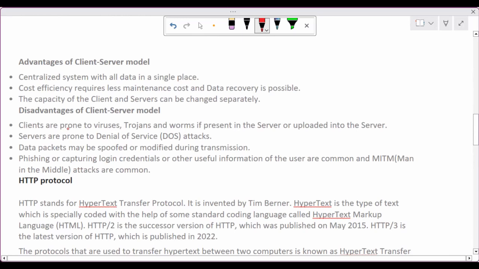Disadvantages of the client server model. Clients are prone to viruses and worms if present in the server or uploaded into the server. What does it mean? I am a client, I am requesting something. It is possible, no, that the server sends a virus? Possible. So clients are prone to viruses. Servers are prone to denial of service attack, DOS.